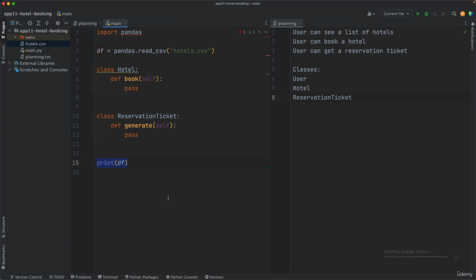So the program will start and it will show a list of hotels. So normally you'd have a web app perhaps where the user can search a hotel. But for now, as I mentioned, we want to have this a minimal app. That's why I'm printing out all the hotels there.